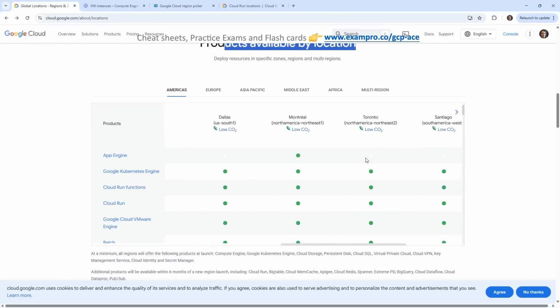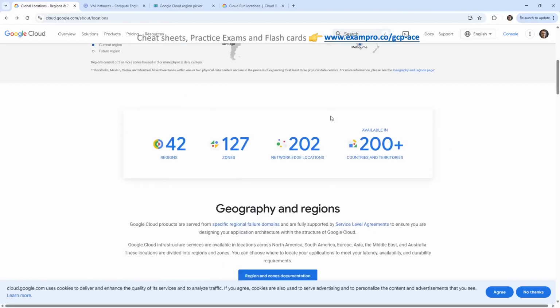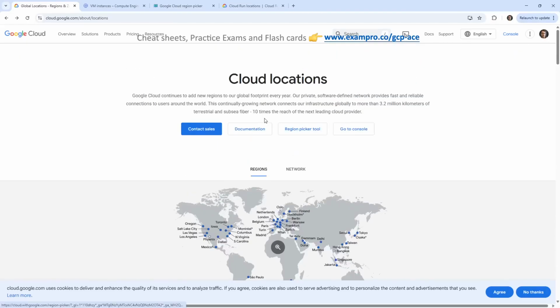So I might go here and say, okay, well, I guess App Engine is not available here in Toronto, but it is available in Montreal. So if I want to utilize it, we can. They also have up here this region picker tool.